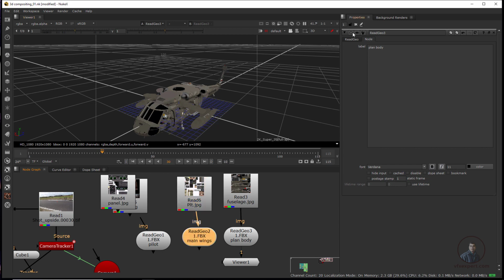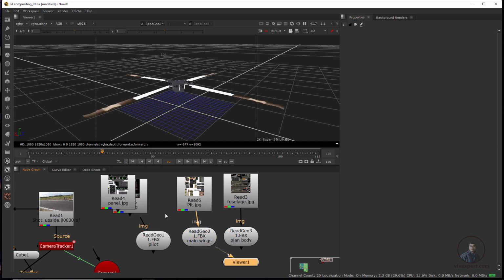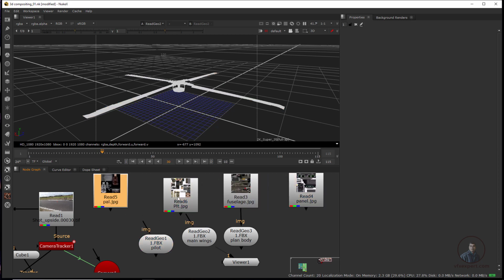So now if you will see, just clear this one here. Now select this one and press 1 here. So I think this one is our pilot. Okay, so I have connected it wrong, so just adjust it a little bit here. This one, pilot.